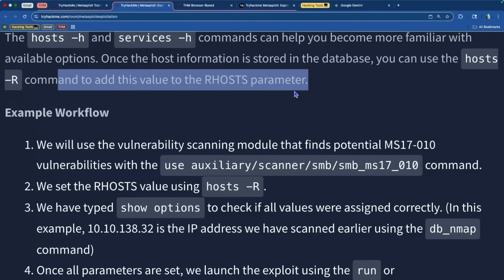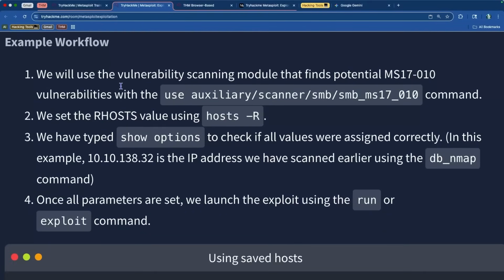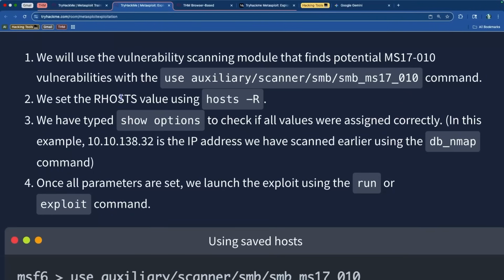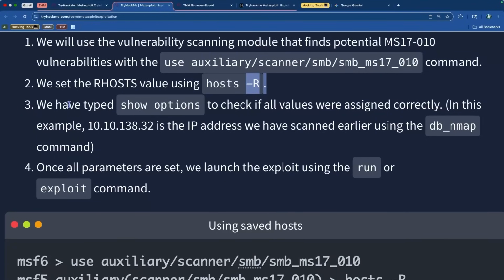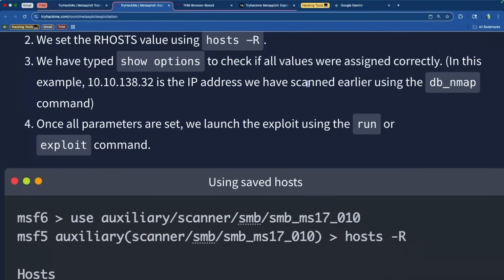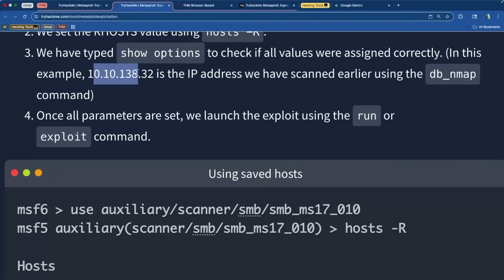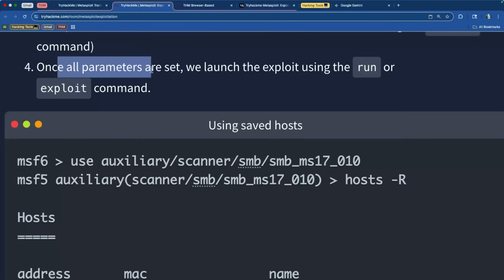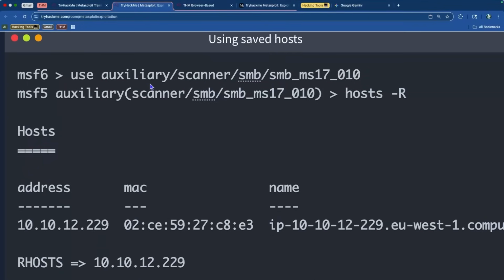And once the host information is stored in the database, you can use hosts -R to add this to the RHOSTS parameter. So in the example workflow, we'll use the vulnerability scanning module that finds potential MS17 vulnerabilities with use auxiliary/scanner/smb/smb_ms17_010, set the RHOSTS value using hosts -R, and it'll add all of the hosts that we have, right? And we've typed show options to check all the values were assigned correctly. In this example, this is the IP address that we have scanned earlier using the db_nmap. And once all the parameters are set, we can actually run it or exploit.